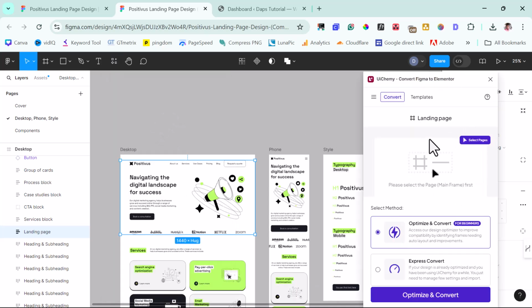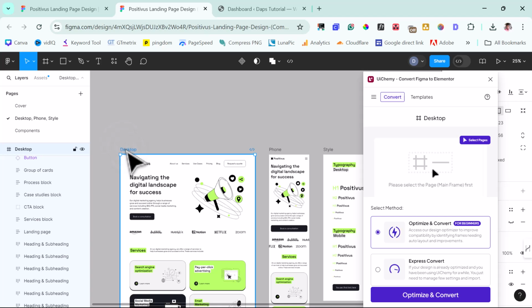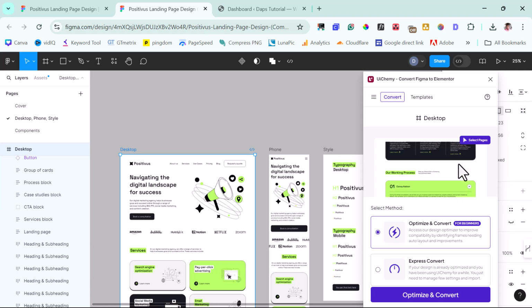So we have the plugin launched here, and the first thing we want to do is to select the frame that we want to export. So I'm going to come here. I just want to work with the desktop version. So I'm going to click the desktop, and I should have that here. So now I can scroll down to see exactly what I'm about to import, and which is beautiful, right?